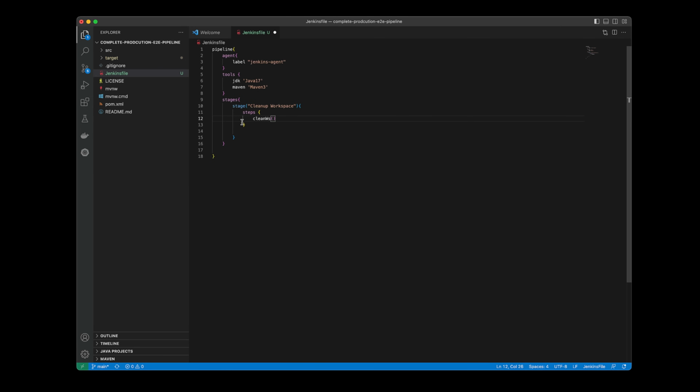Once we've cleaned up, let's take a copy of the stage, and then we'll add another stage directly below it. But this time what we're going to do is check out our code. So let's call it checkout from SCM.